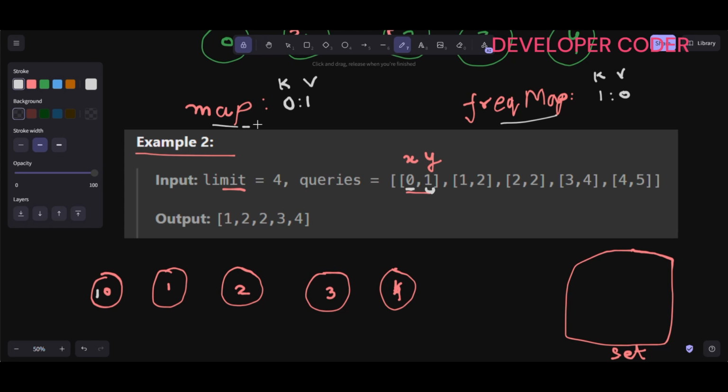This is done. Now in the set I'm just going to add this color. Color is 1. Done. Now I'm just going to update my result of 0 index with the set size. The set size is right now 1, so here I'm writing 1. Clear? This is what we need to do. So now let's move further.